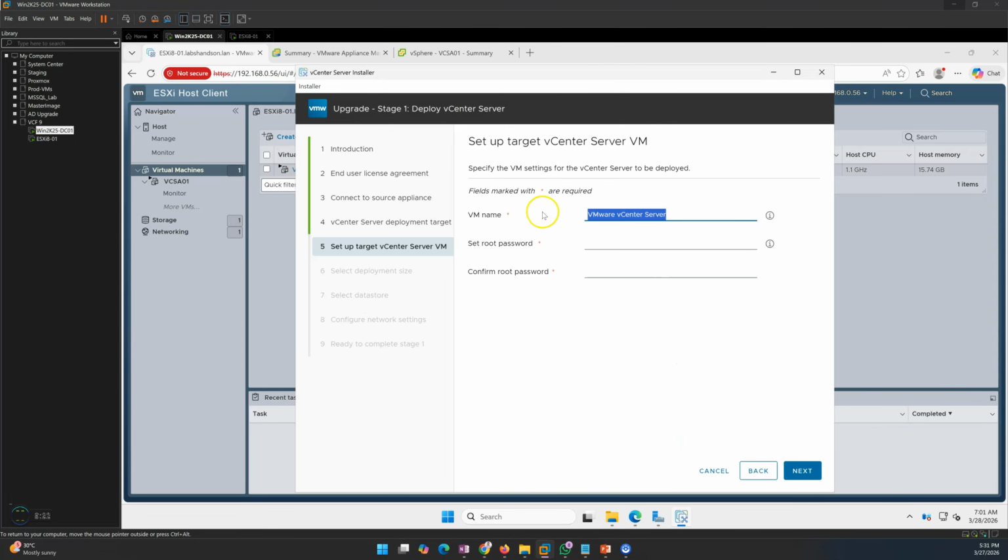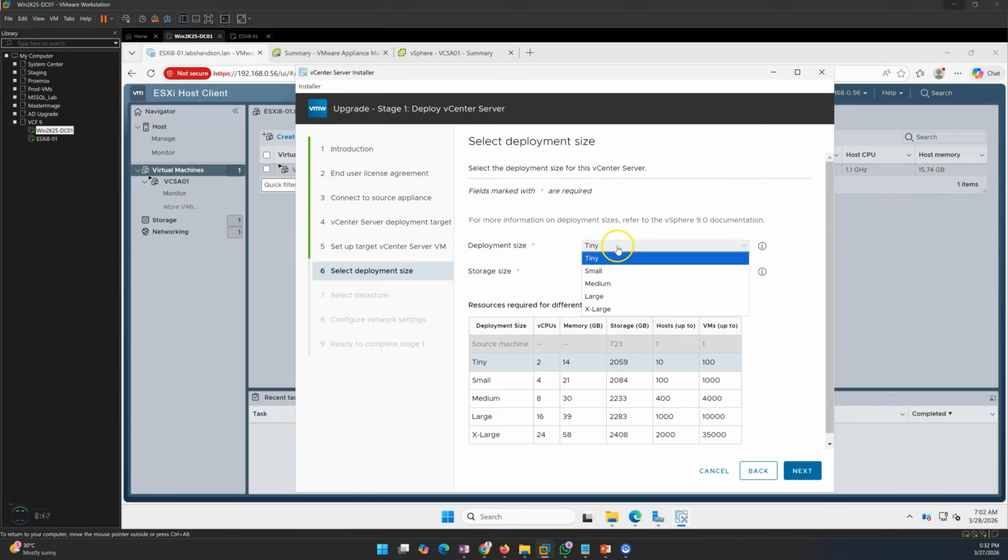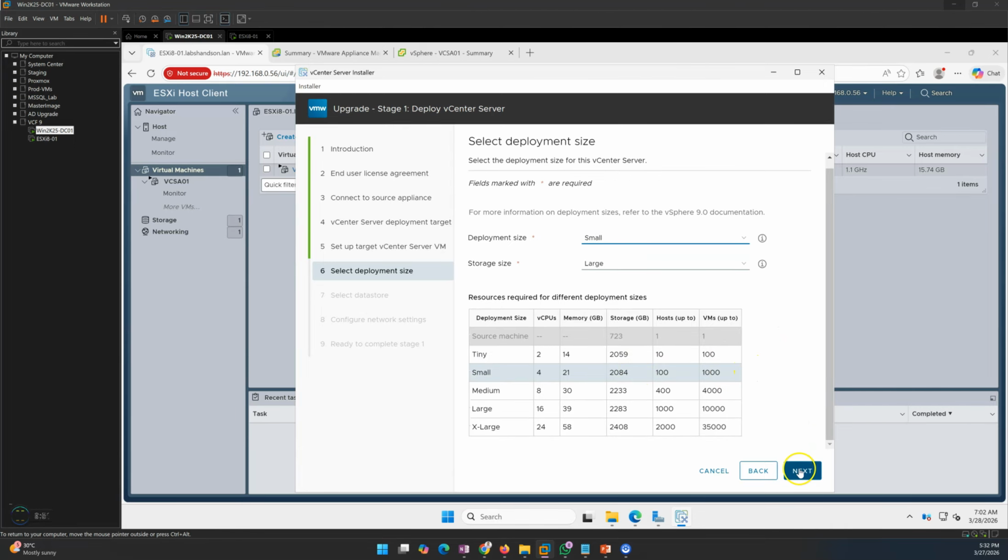And now you should give the VM name. So VM VCSA01, I'll type new. So new, and then root password. I'm going to type the root password for this new appliance. Oops, something wrong I guess. So now this is good. Click next. And now you need to select a size, small as per your requirement, and click next.